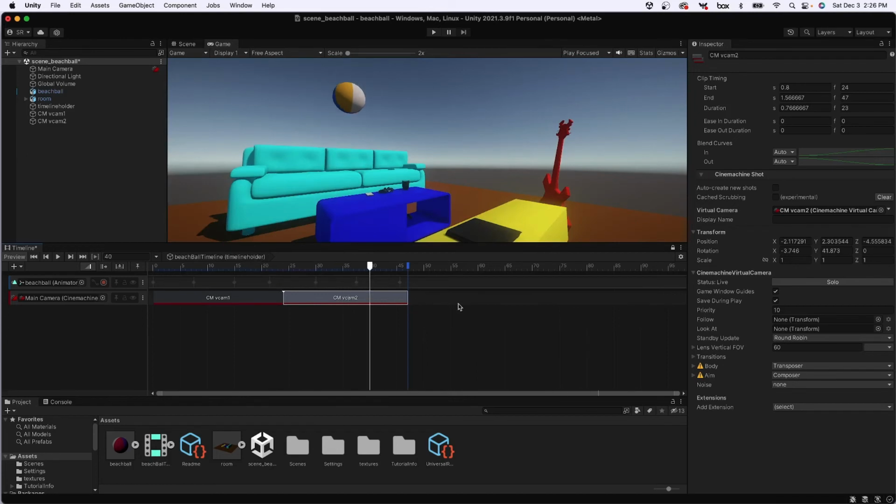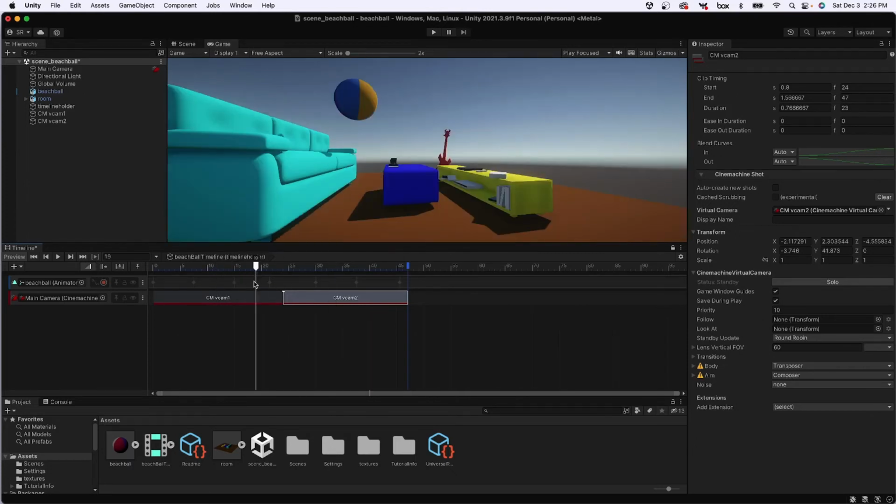So there's a cool way to do a hard cut in between. And if we had a third camera, we could do the same thing as it goes up and over the sofa. If you don't want a hard cut, if you want the camera to blend, you want the shot to move into a new location, this is so easy to do with the timeline and Cinemachine.